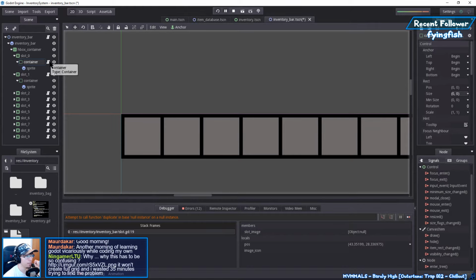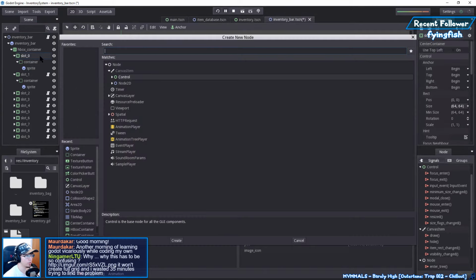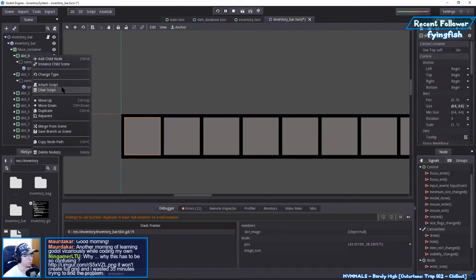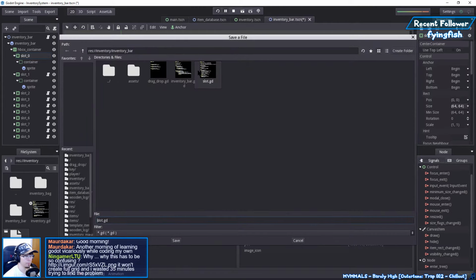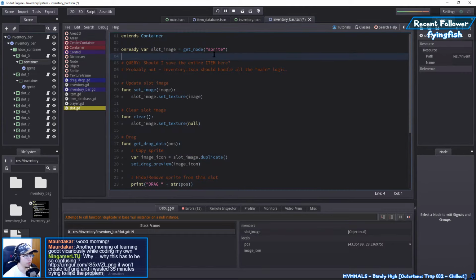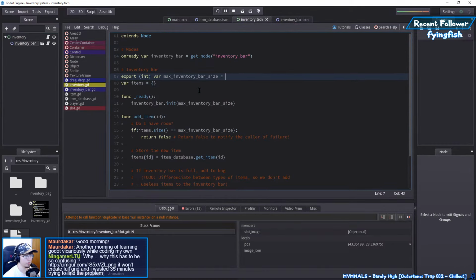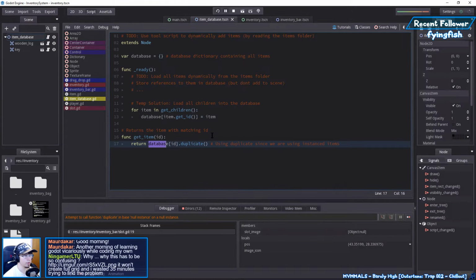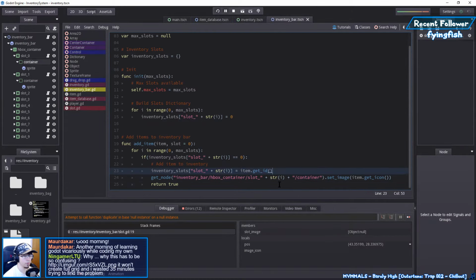Okay, maybe I have an idea. Let's clear this again. Let's re-add it the way it was before. Load. Let's undo the things we did. Inventory. Database? Where was it? There. Let's remove this. Let's try it once again.